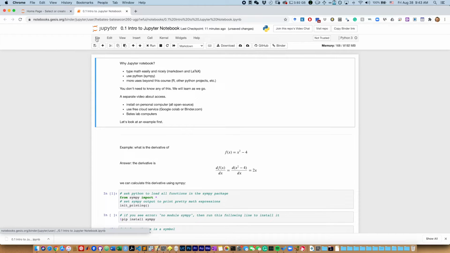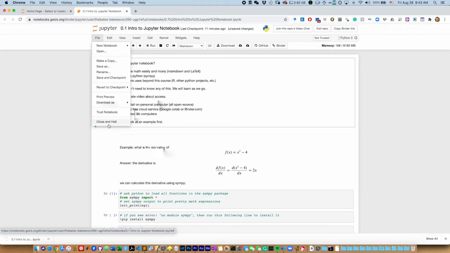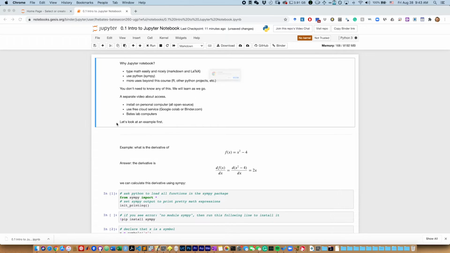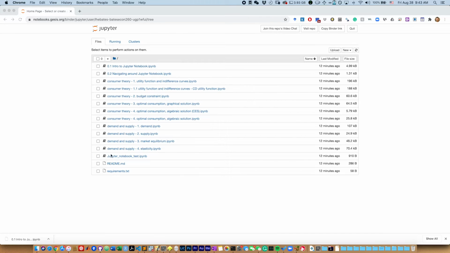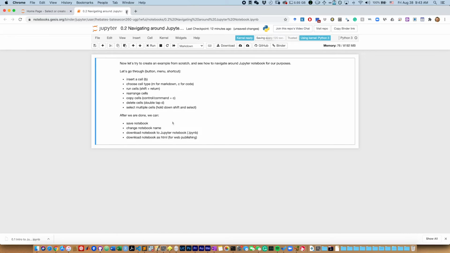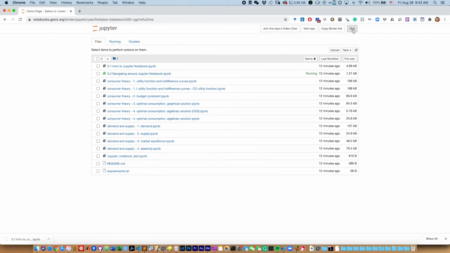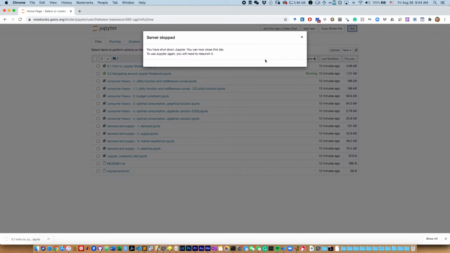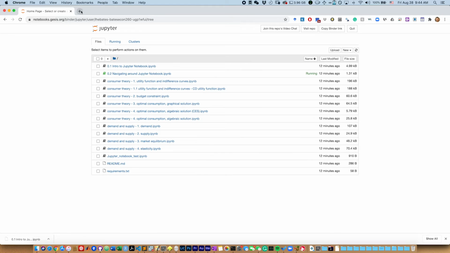And when you want to return to the folder of all the files, just click Close and Halt. It's going to leave the site, and then we'll be back here at the folder again, and you can navigate to a different notebook. And when you're done, you can hit quit and you will be out. You will shut down the remote server, and next time you want to use it, you will have to launch from GitHub again.